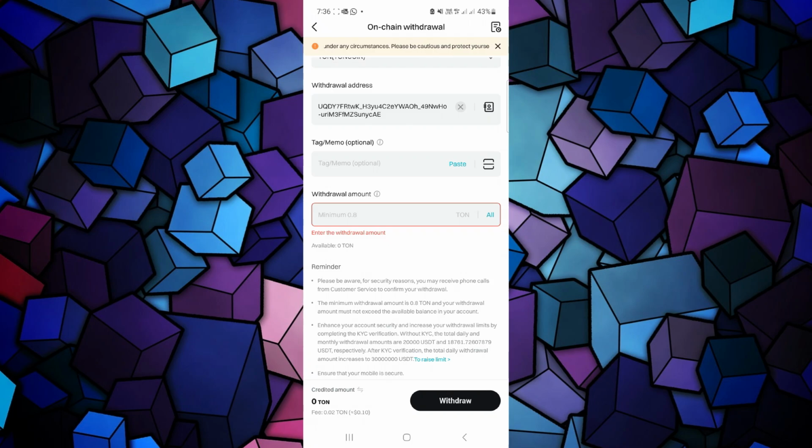So that's basically how you can transfer Toncoin from Bitget to Tonkeeper.